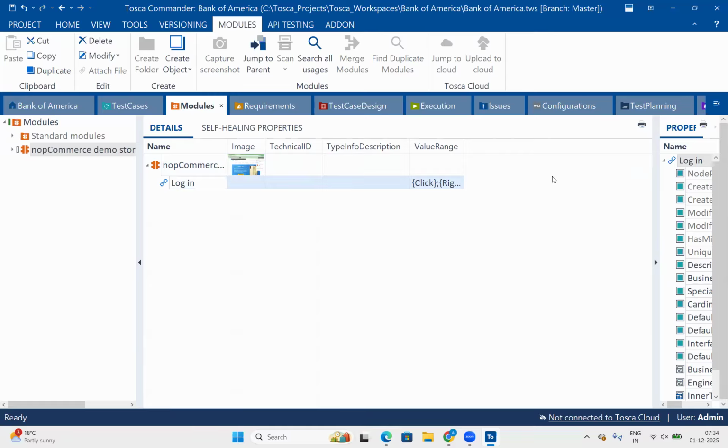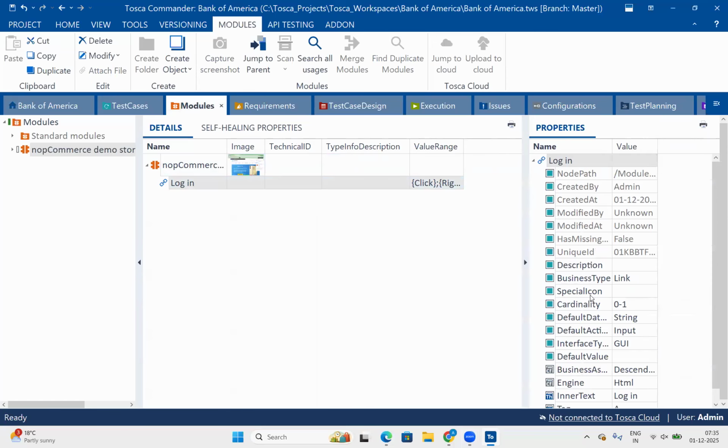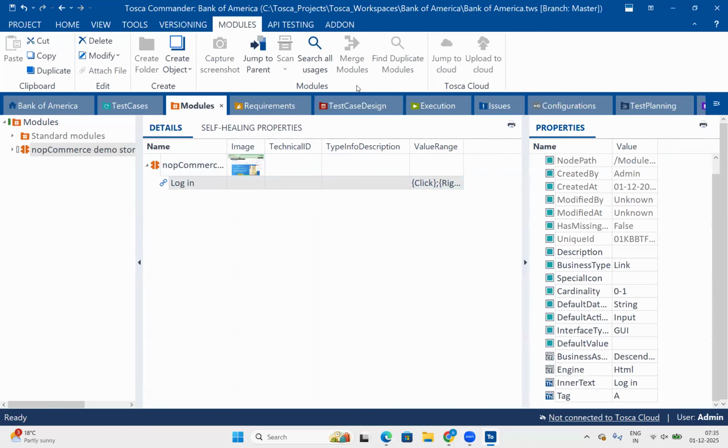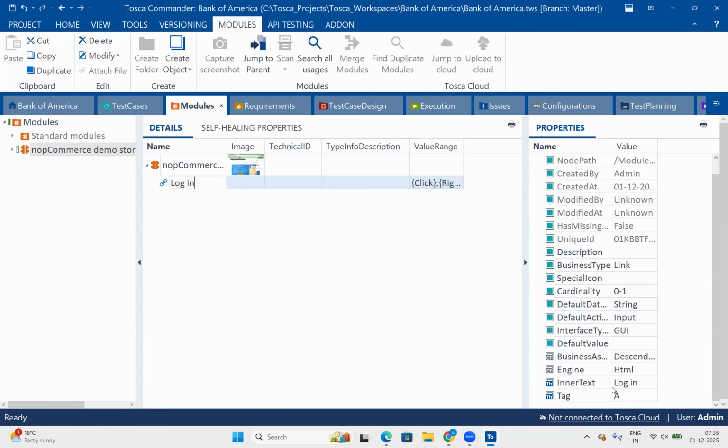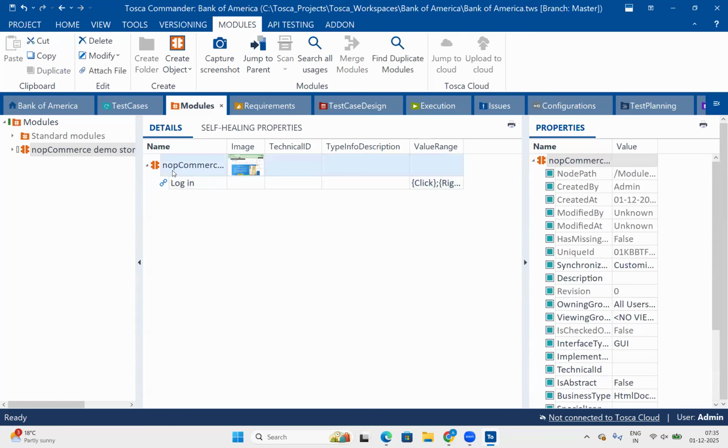And if you go to the properties pane on the right side, you can expand this properties pane like this and scroll down. Are you able to see what properties are added for the login hyperlink? Inner text and tag to make it unique. So we identified this login as unique based on the properties. That means what did we capture? We captured just the tag and inner text. So this is the way we create a module, team.